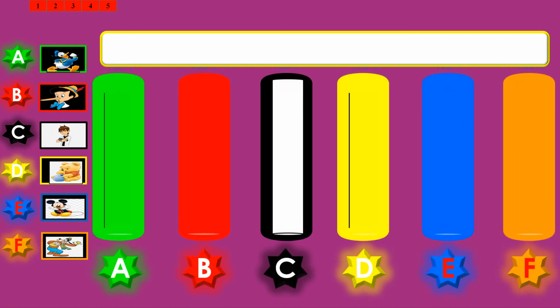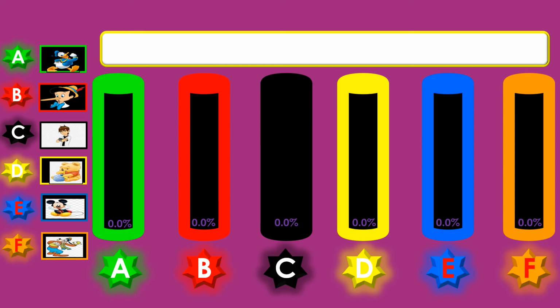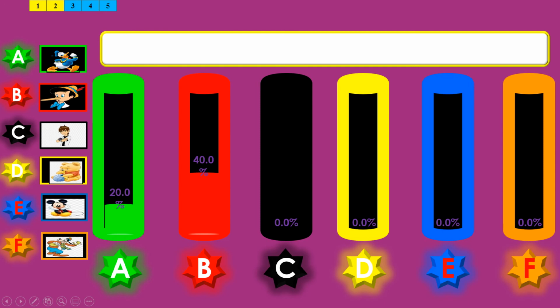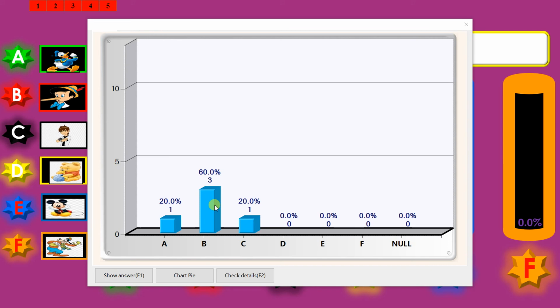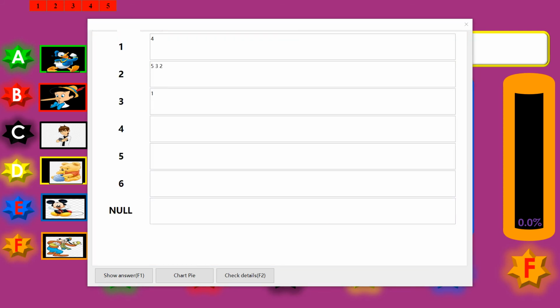Okay, let's go to the next question, another response bar question. As you can see in this one, I've got the decimal point set up here. Check the details. See who pressed what.